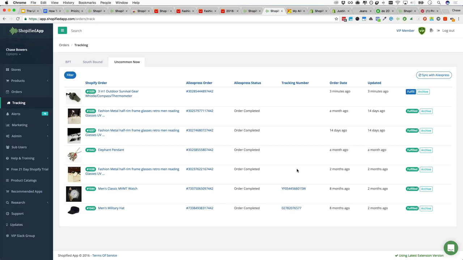And if you have your settings set up like I showed earlier, where it will auto-fulfill, then every hour it's going to look for tracking information. If it finds it, then it will send out an email to the customer and mark the order fulfilled in Shopify. It does that automatically for you.